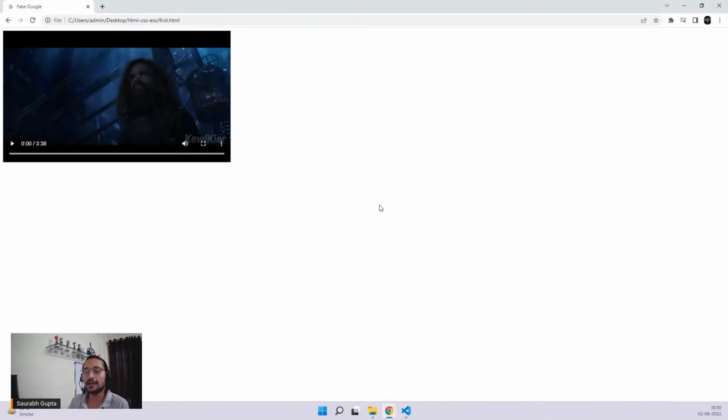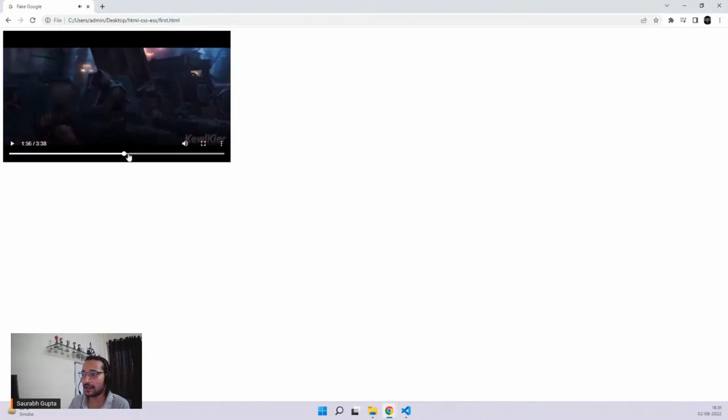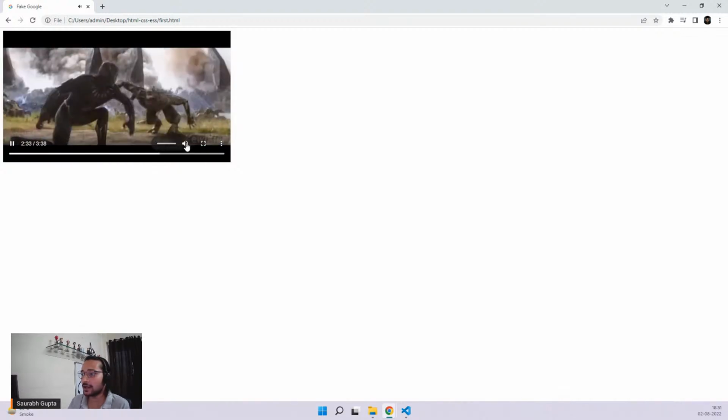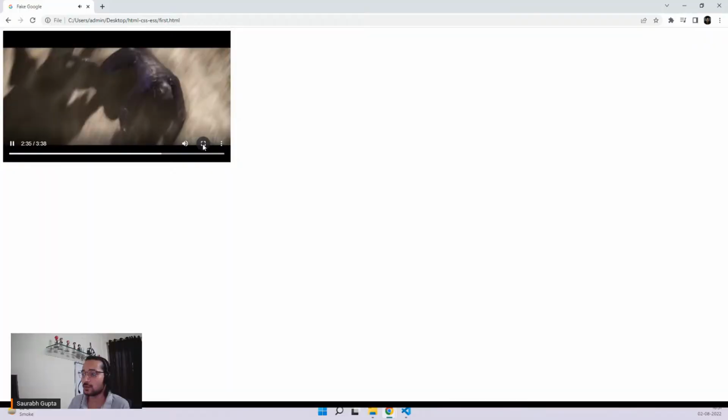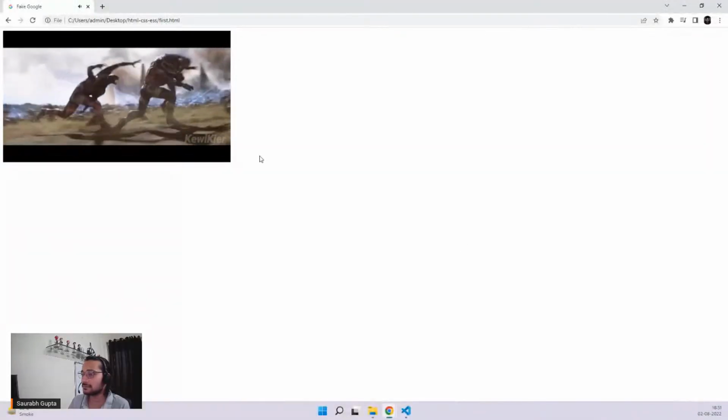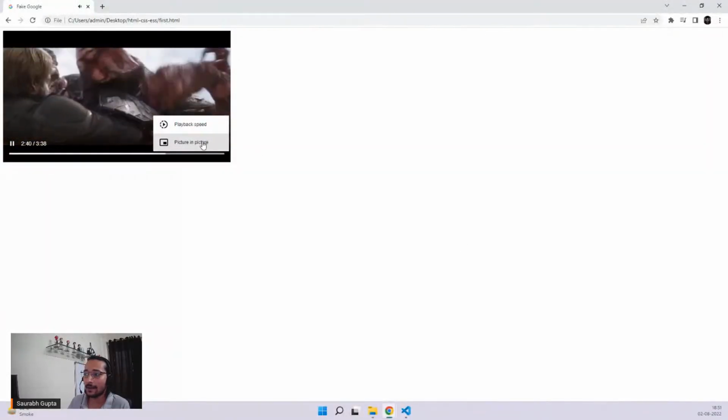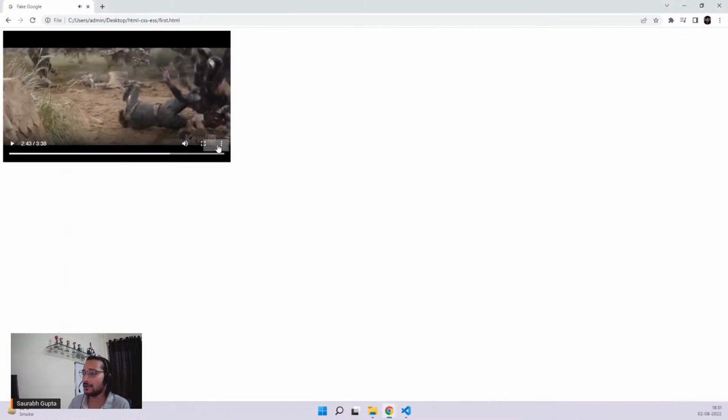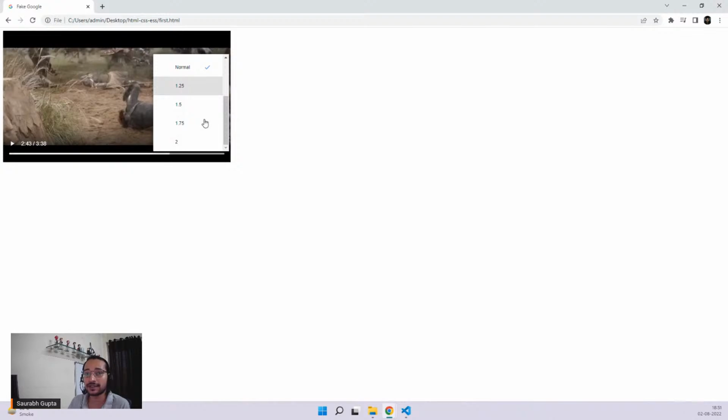And here we go. Just put this attribute, and now you can see you have controls. You can play. You have this seek bar. You can move it ahead, right? You can mute. You can also make it full screen. You also have this option, see, picture in picture. So you can see it here, like YouTube. And you can also manage the playback speed. See that? This is a very new option in video controls. So it's really good, right? So that's what you can do here.